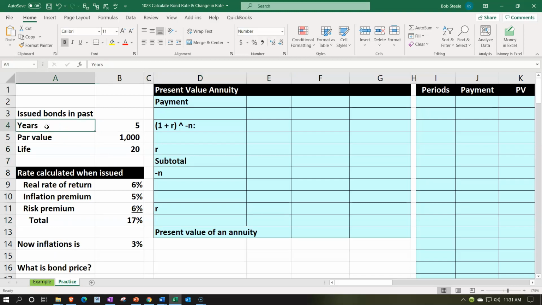Information says we have issued a bond in the past. So we're going to say it was issued 5 years ago. Par value 1,000. The life is going to be 20. So we can imagine we see that on basically the actual bond. At that point in time, we're going to say that the rate on the bond was 17%.